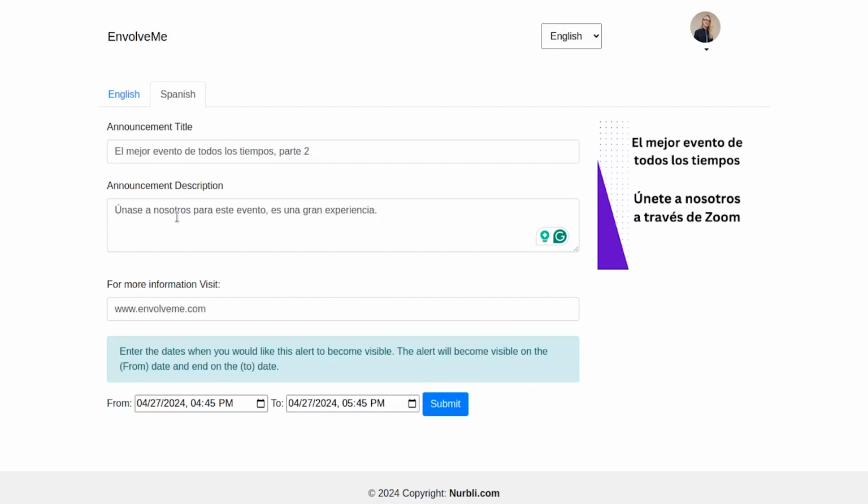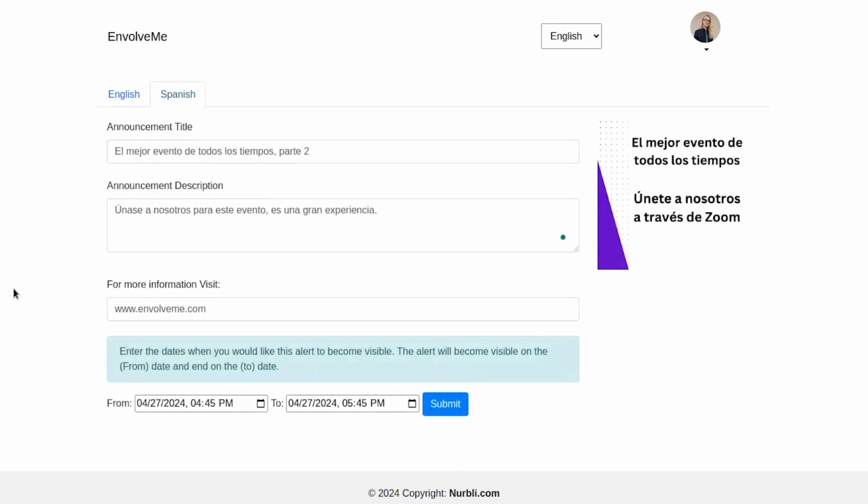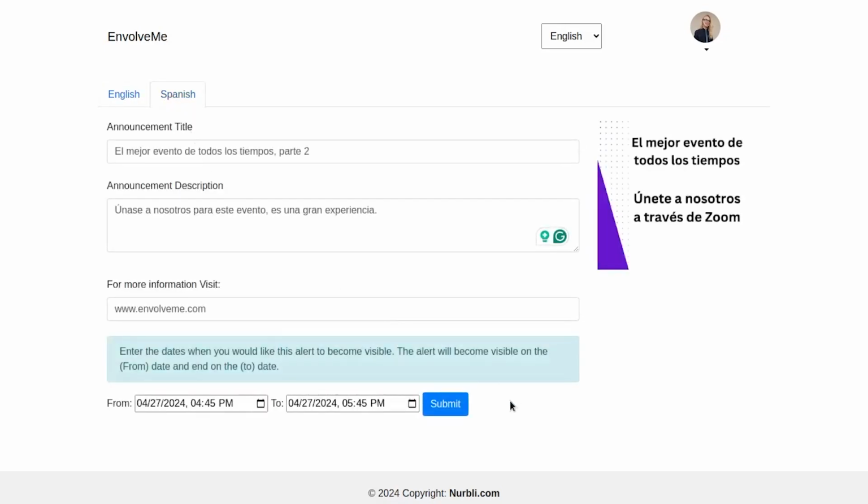Once you are satisfied with the information you put in, double check with the English and the Spanish counterparts to see if there are any discrepancies, including if the dates are correct, and the more information website is also correct as well. Everything looks good, so let's go ahead and click on Submit.